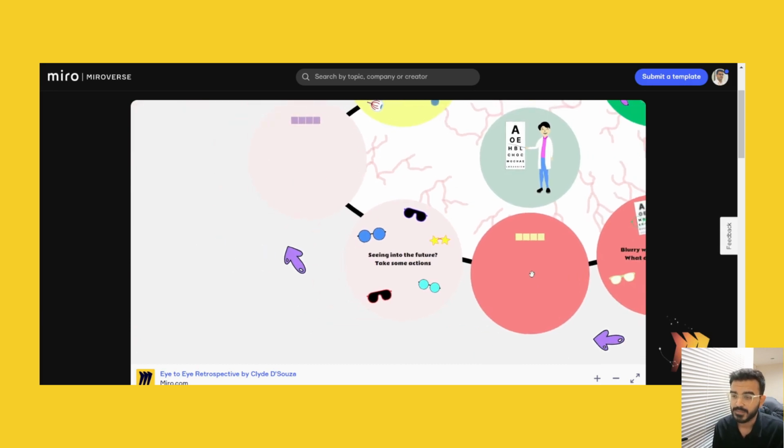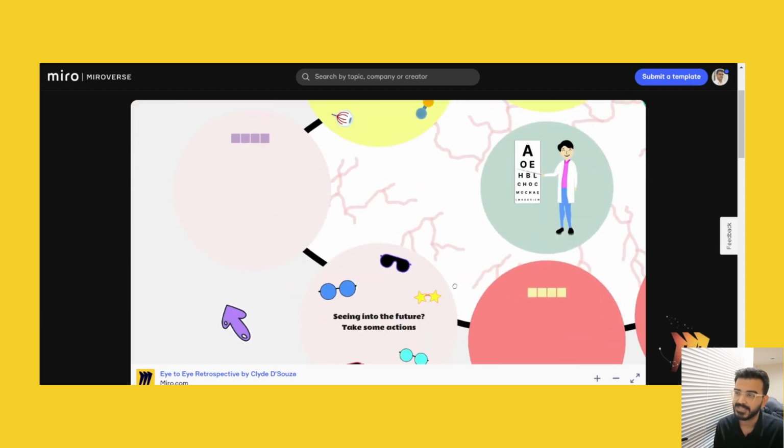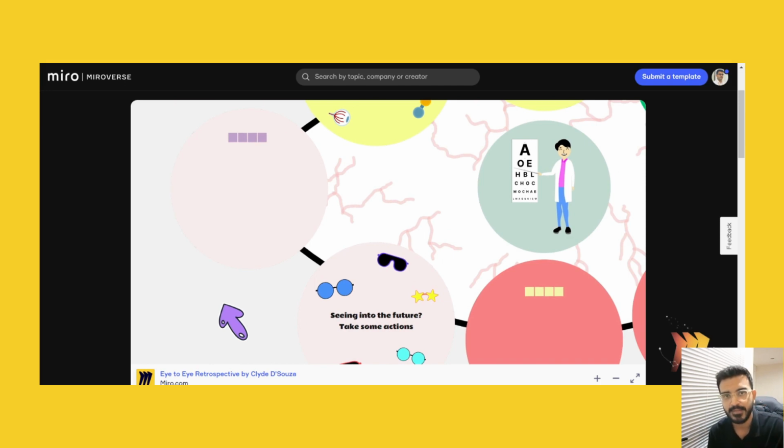And then seeing into the future, take some actions. This is a time where you've seen the things that didn't go well, and now you could make notes of the actions you can take as a team so that things in the future will start looking much better. So some actions that as a team you can own for the next sprint, making those minor changes, and hopefully in the next retrospective after that, things will look a lot better.